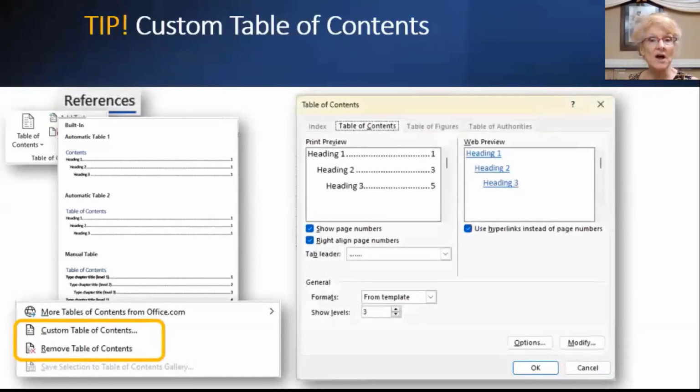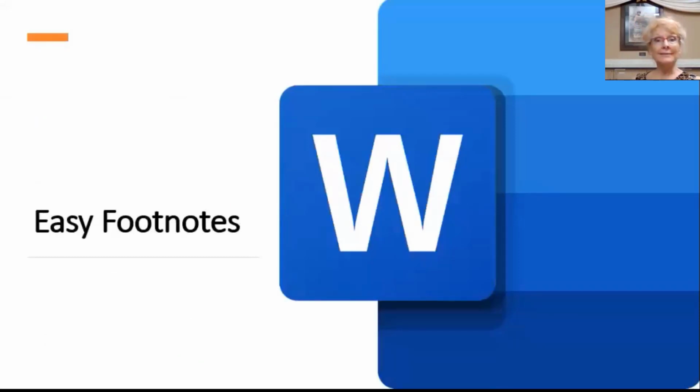So easy. On the drop-down at the bottom of the list, you can choose to remove Table of Contents or click Custom Table of Contents to see all the options you can modify. Do you agree that Table of Contents is easy? So easy. No reason not to do it. If you don't like it, just delete it. It's easy to do. All right, now we'll look at easy footnotes.